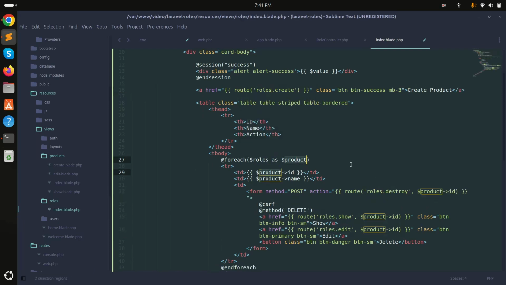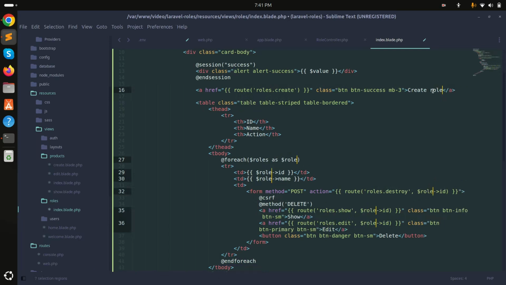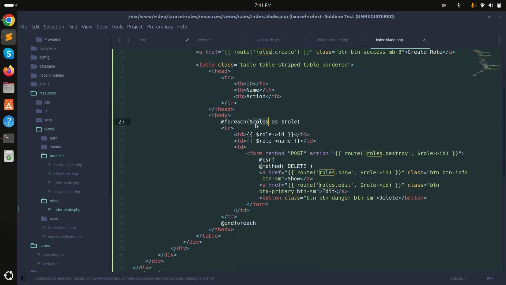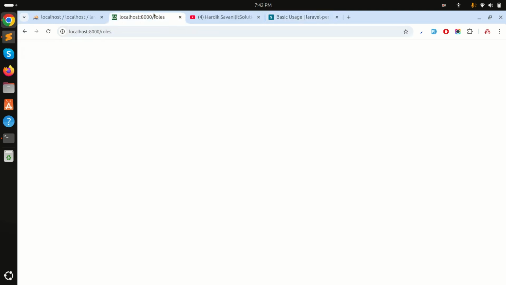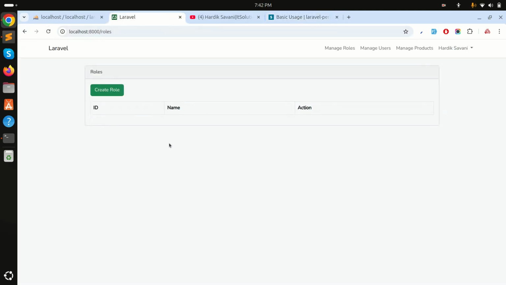Instead of product I will use role, and here I will say create role. That means a foreach loop of roles, and you can see all the routes defined with roles, because we are already using a resource route, so roles.show, roles.edit, roles.destroy are automatically defined as well. Save it. Now let me refresh it. You can see create role over here. Now let me click on that.